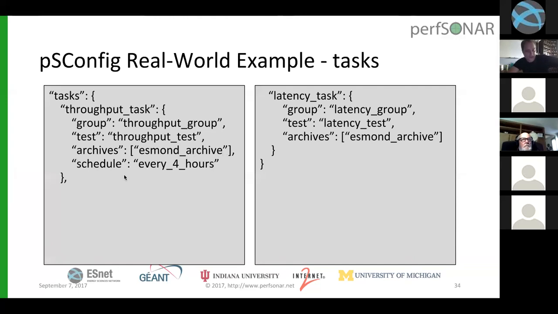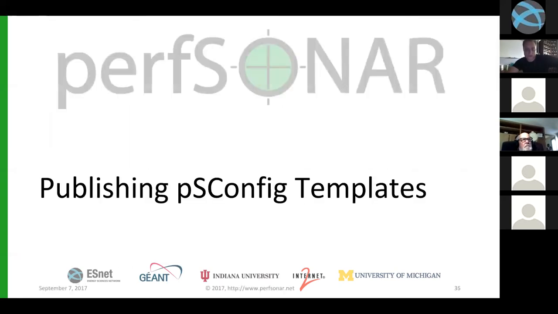Sorry that got skipped. And then the schedule is referenced here, every 4 hours. Now for our latency task, we actually don't have a schedule because that just runs constantly. So you don't have to specify one of those. That's how it is specified in pscheduler as well. So that's how we bring everything together. So that's basically the template, the basic ideas behind the template.